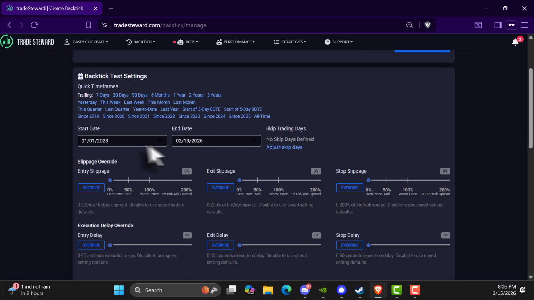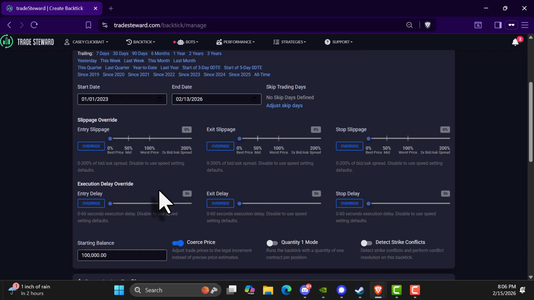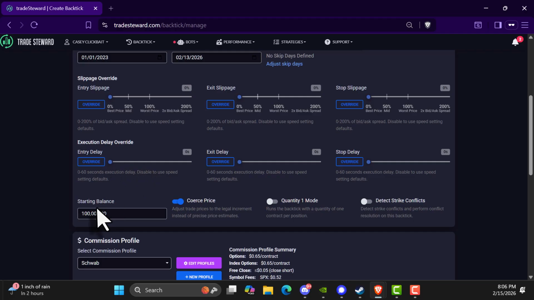Start date, end date. These are values that are also set up in your user settings. And then we have slippage and execution delay. For now, I'm going to just use the defaults I have set up in my user settings. Starting balance, we're going to keep that the same.